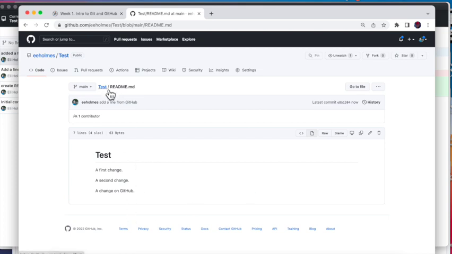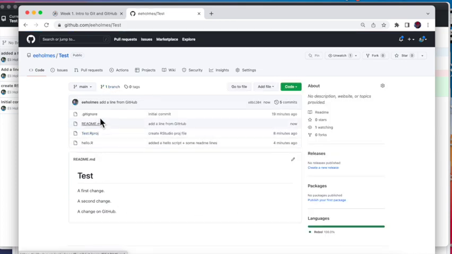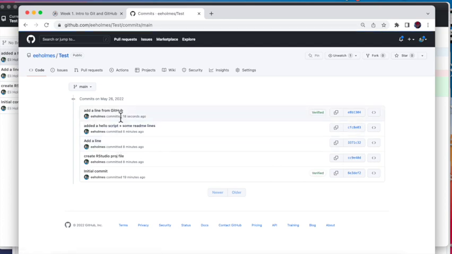There we go. If we go back to test, we see that change right here. On GitHub, our little history is over here, this little clock icon. It says the 5 commits. And we can see all the changes. We look at that on GitHub.